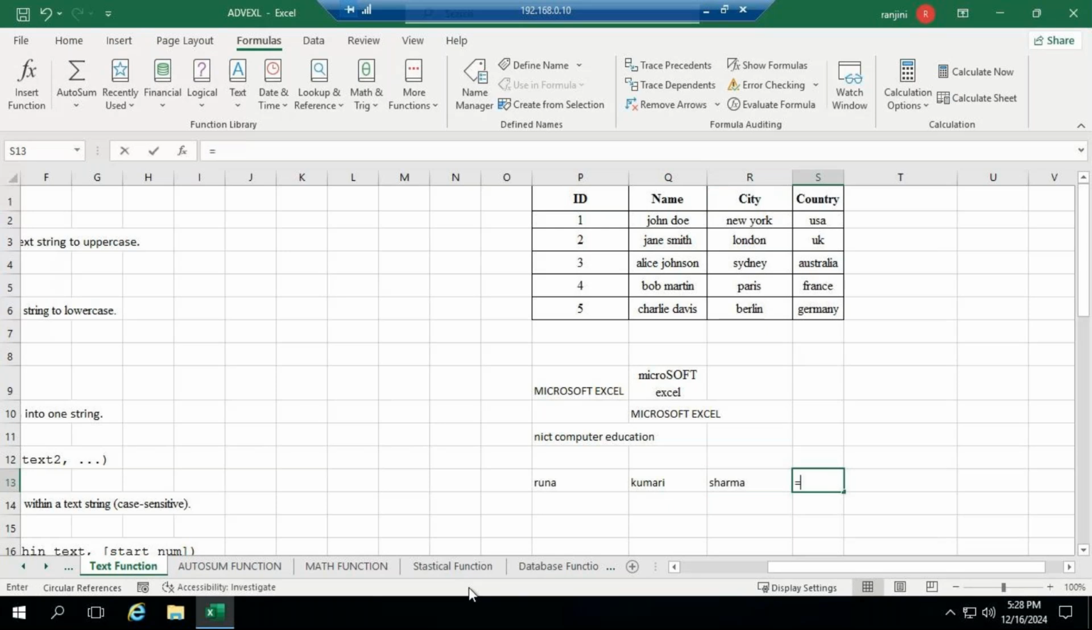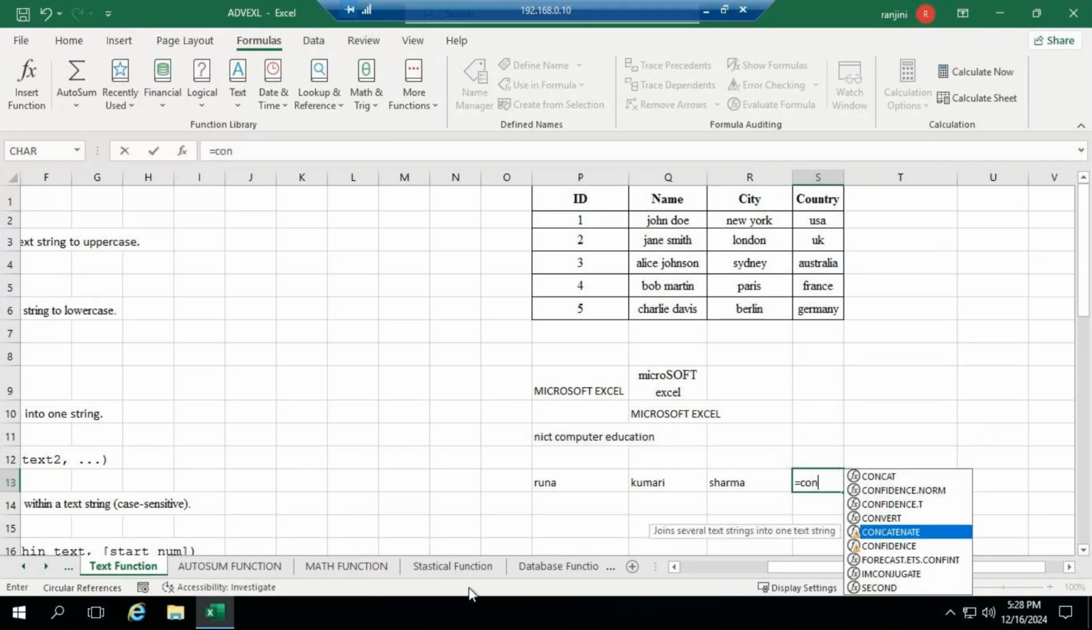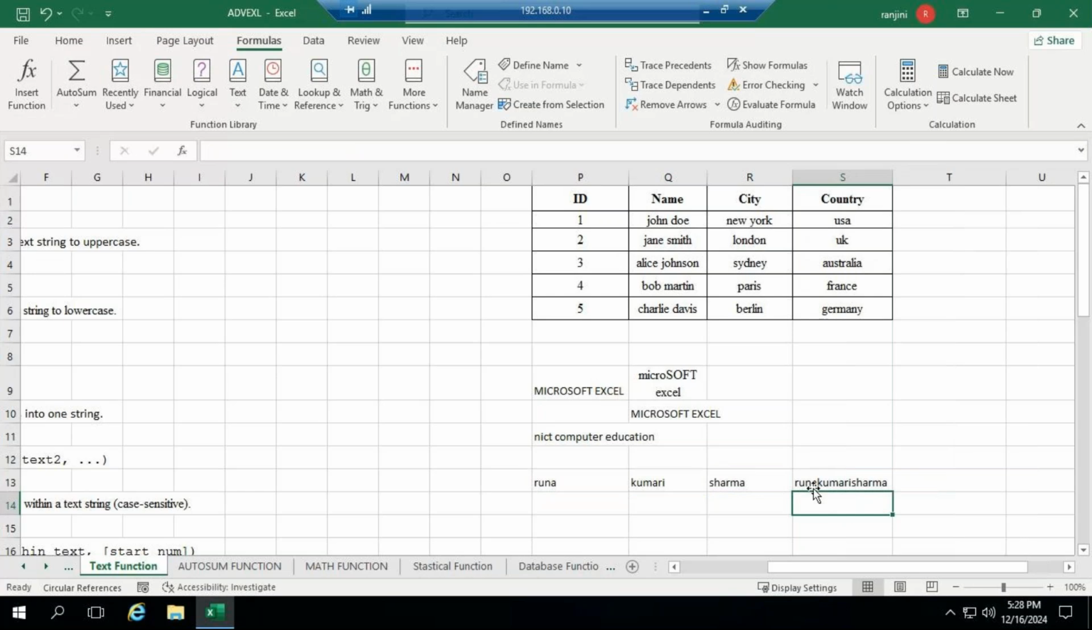Equals concatenate. I want to combine this. This is my first text. I am selecting the cell reference, comma. This is my second cell, which is containing the middle name. Again, this is the third cell, which is containing the last name. Enter. Now it has combined. It is showing you like this.